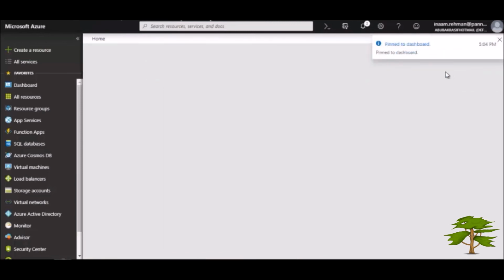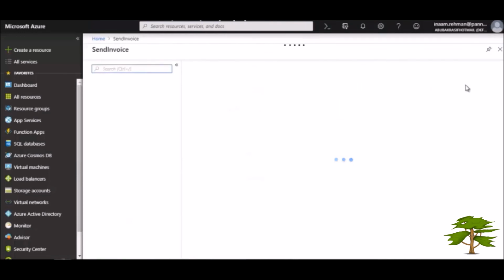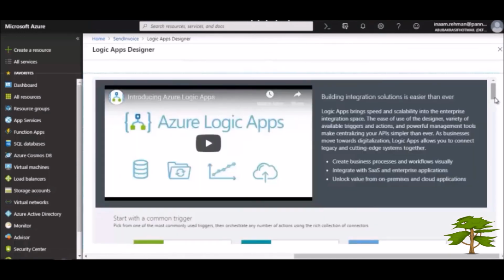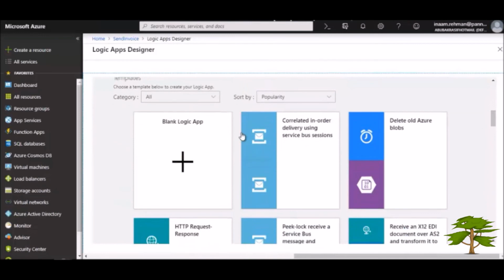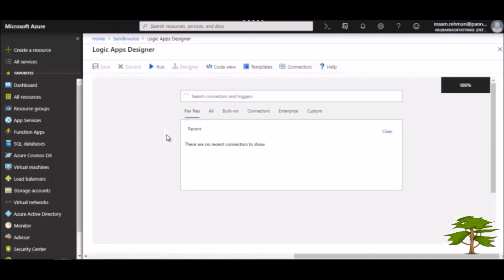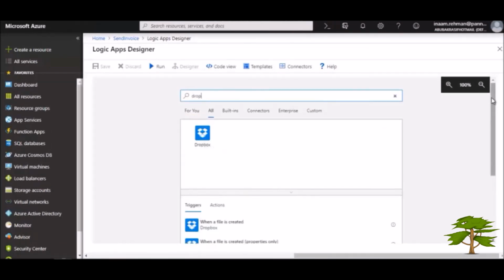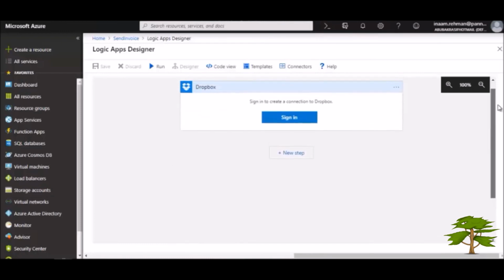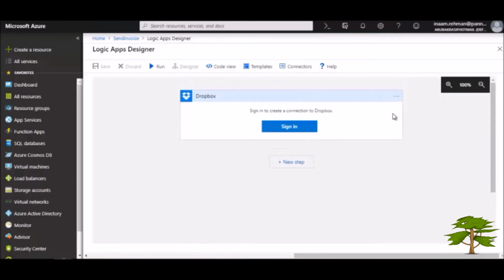Then you can click on the Logic App from the dashboard. You can select multiple templates that already exist. For now, I'm creating a blank Logic App. You can search any trigger or connector from the search bar, and I'm searching for Dropbox. You can see I have multiple triggers and actions, like when a file is created. I'm selecting this trigger, and you can select any connector from here.